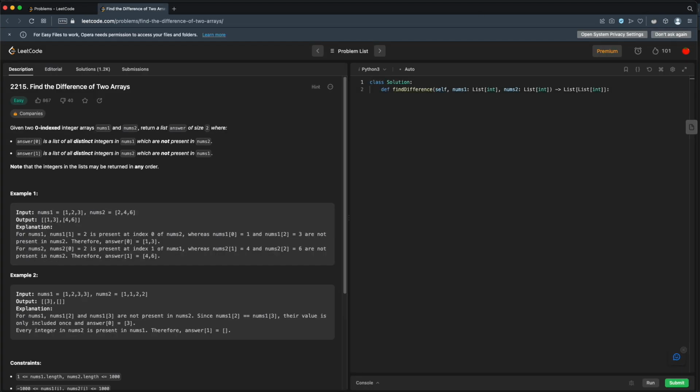Today we're looking at LeetCode problem 2215, find the difference of two arrays. This is an easy problem.